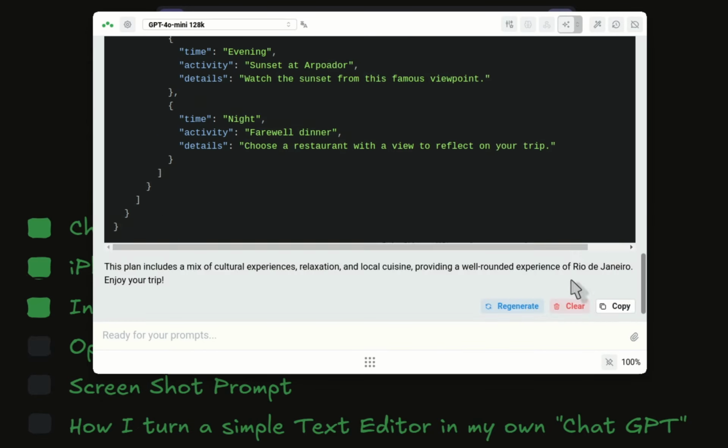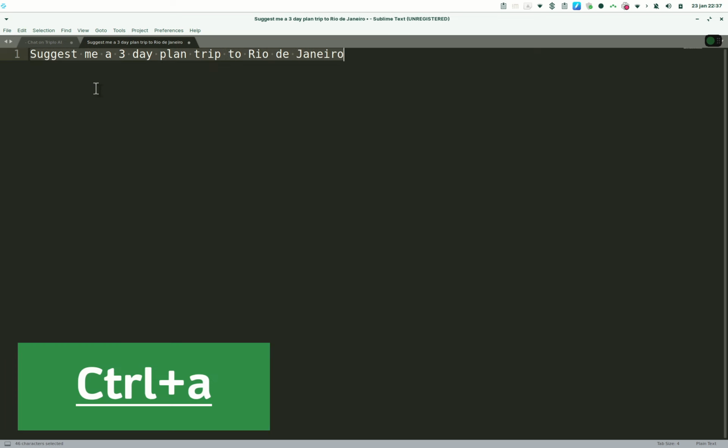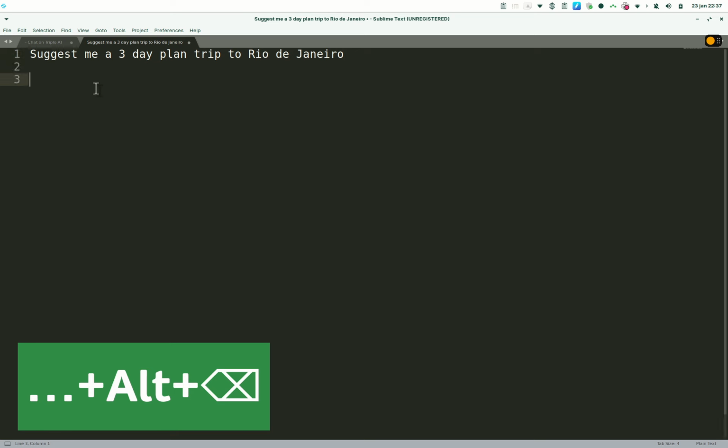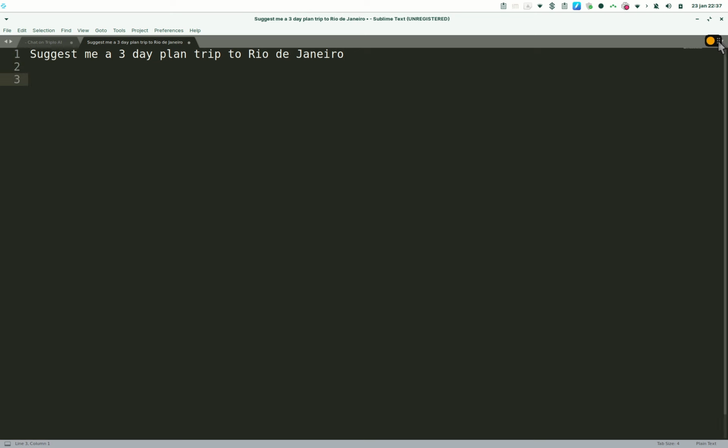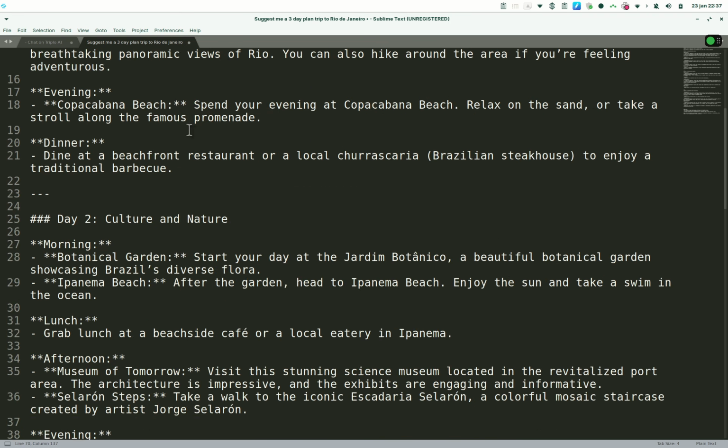Let me clear everything here. I just need a clear tab. So if I get to any place where I can add my inputs and I say something like, and I select all of this and I hit Control Alt Backspace, there you go. You see my notifications here. And now I have my 3-day plane trip to Rio de Janeiro directly there.